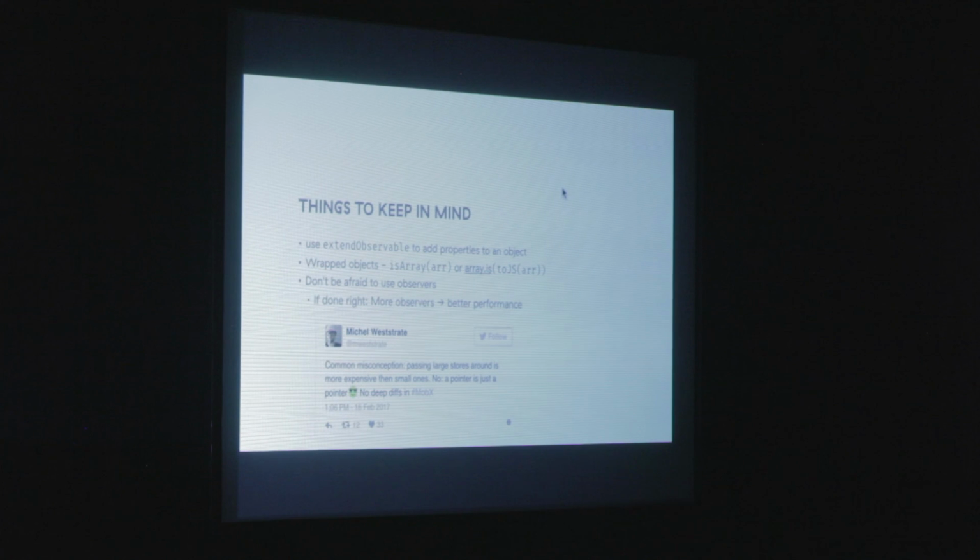And another thing to note is, you shouldn't be afraid to use observers. The more observers you have, the better performance will be. And the same goes for the observable values. The company that created MobX is called Mendix. The product they are developing has 200,000 observable values at any point, and they don't have any performance issues, because MobX is smart enough to not update something that it's not needed.